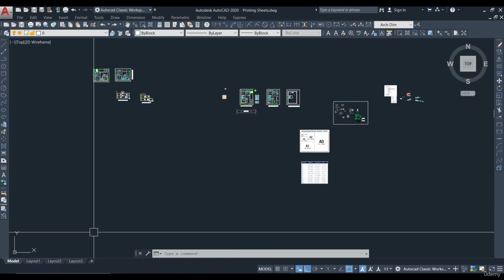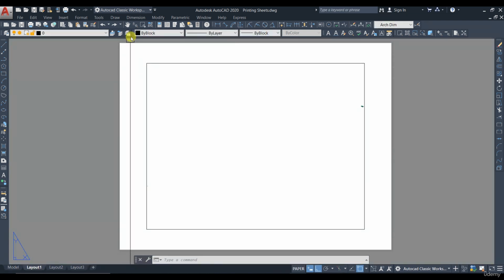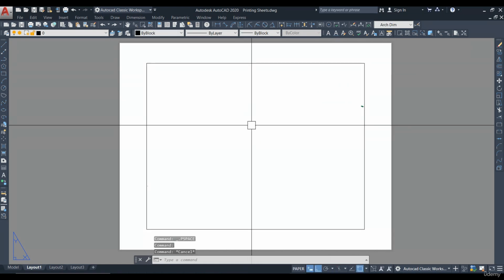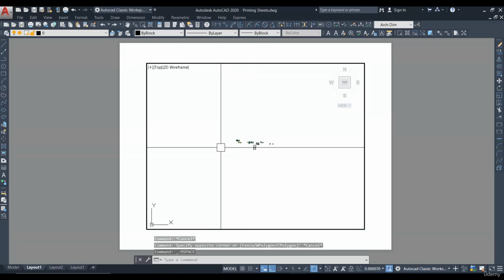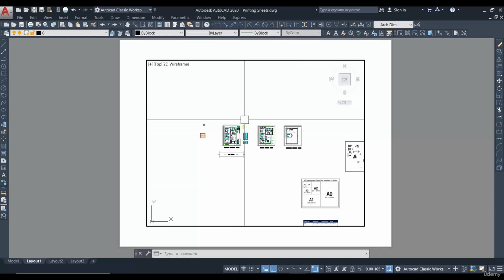Now let's see how we can set the layout. Go to this layout tab. Here you have the white color background. This white color is the printing area, and this rectangle is the model tab window. If you double click on this, you will get your drawing here. See, I'm zooming in with the cursor. In this way you can zoom and keep whichever part of the drawing you want in this layout.